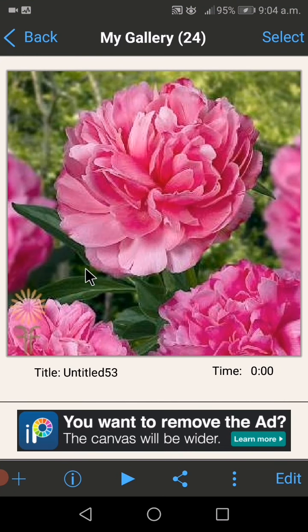Okay, so if we take a look at this image here, this is an image that I got from the internet. I downloaded it from Google Images, and it's of a pink peonies plant, and I'll be able to go in and edit it and change all the colors around and stuff like that.